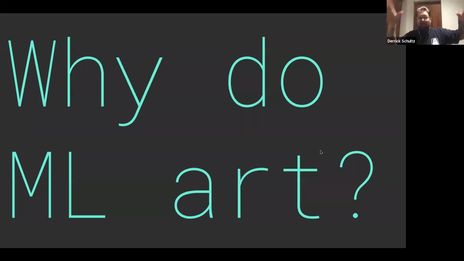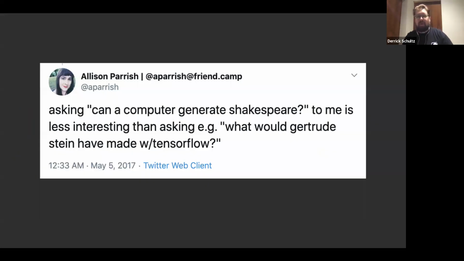So that's all the basics about machine learning. The next thing is, why do machine learning art? This is one of my favorite quotes from Allison Parrish. Allison mostly works in language. She's a poet, so she mostly works with machine learning around language, so we're not going to see a lot of her work here. But her post here, I'll read it: asking "can a computer generate Shakespeare" to me is less interesting than asking "what would Gertrude Stein have made with TensorFlow?"